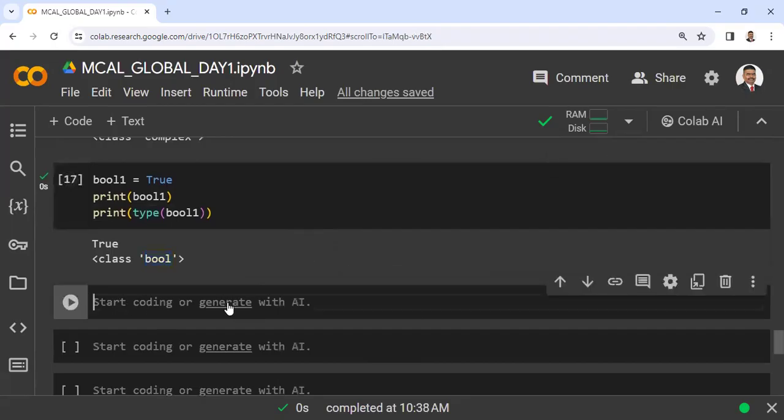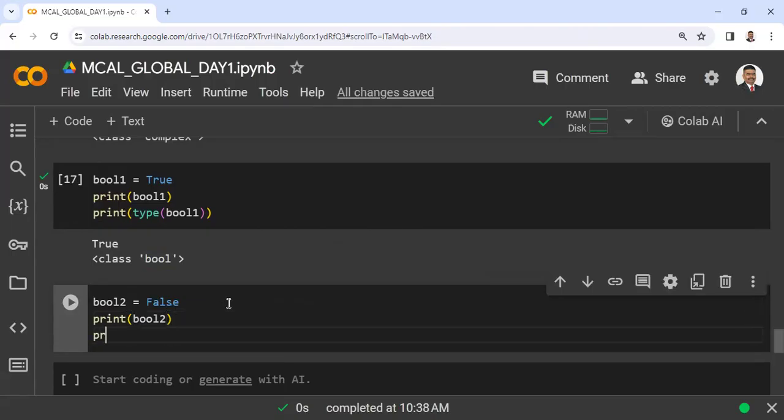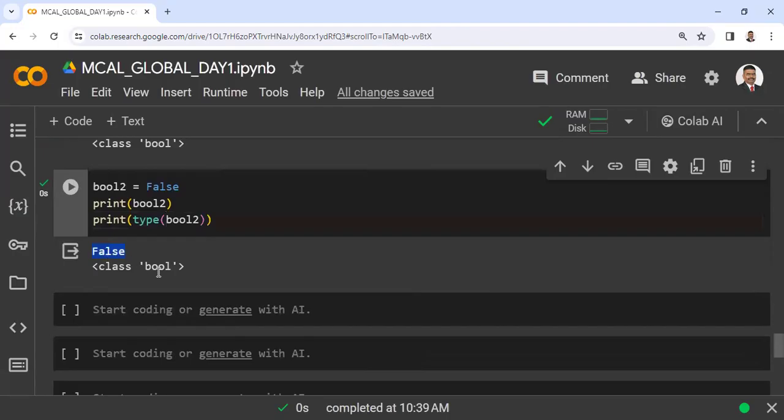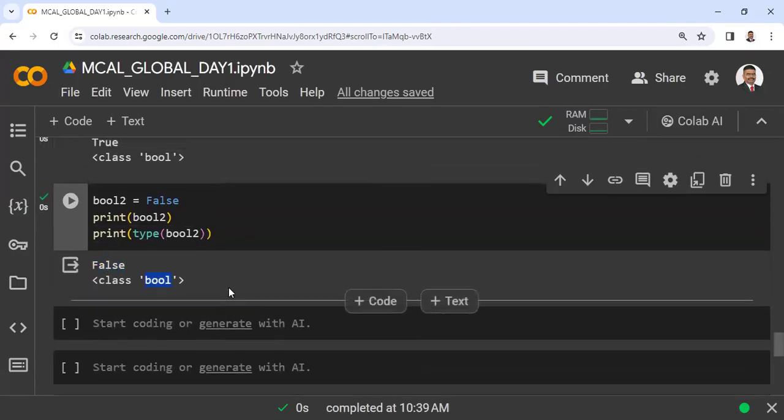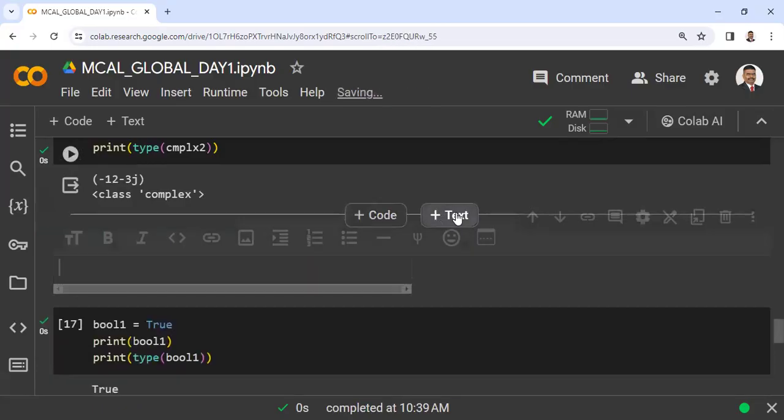In the same way, if I say bool2 equals false, then print bool2, and then print type of bool2. Then you run it, the result is false, and its type is boolean. So anything true or false is considered to be a boolean.